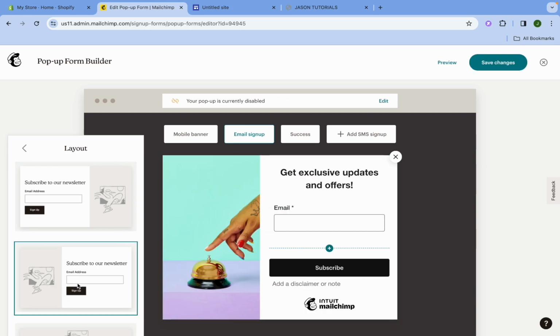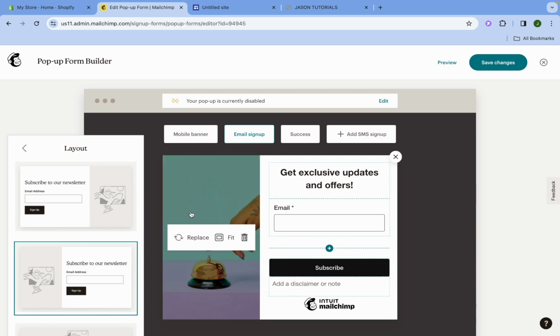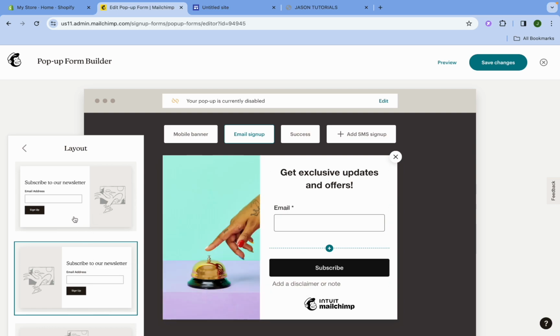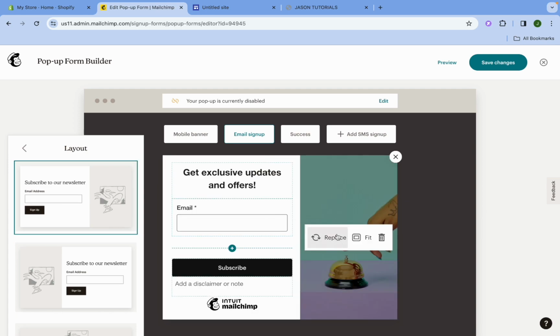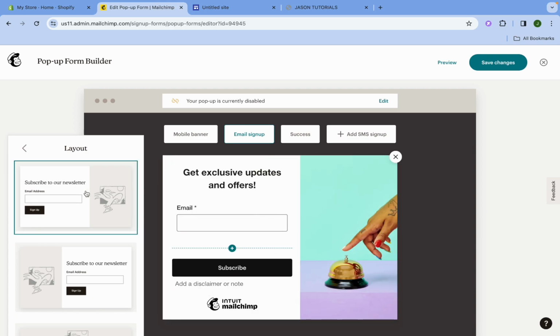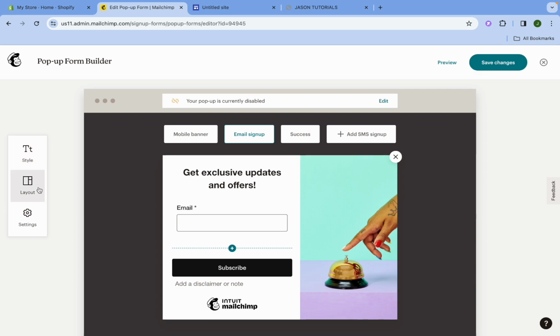So for example, if we were to select this layout option, you can see it changes. You can see that the picture is now on the left-hand side. If you would like the picture to be on the right-hand side, you can change it, as you can see right there, to the other layout.